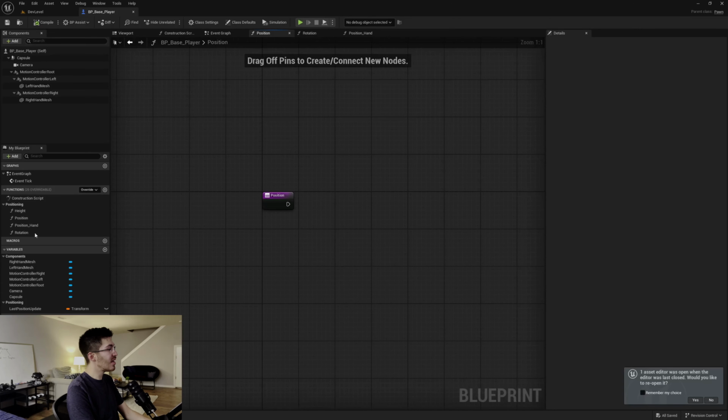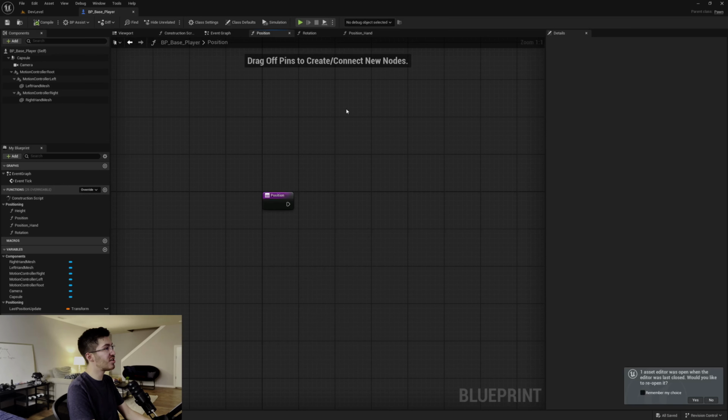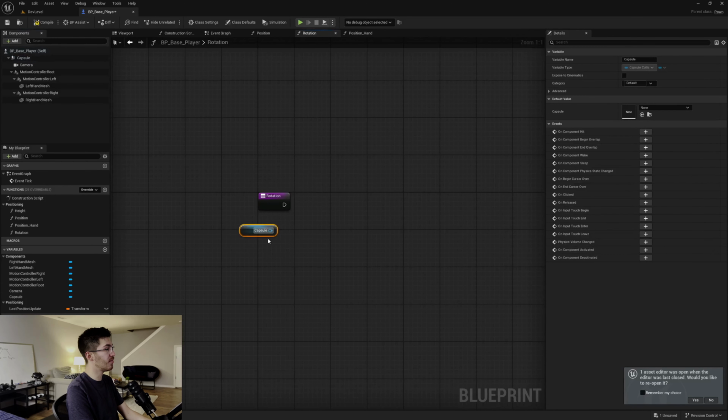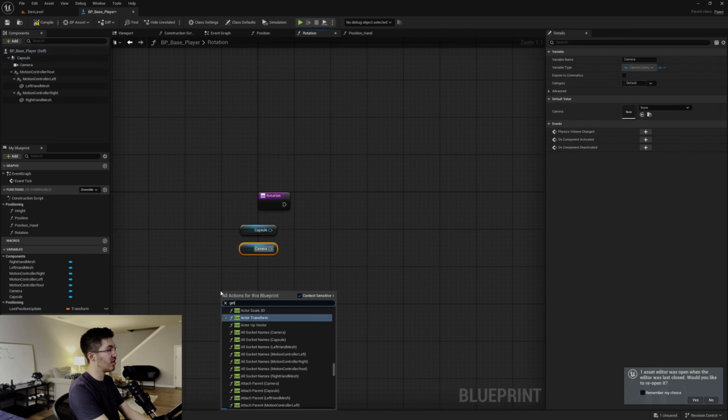Position. Position is going to be pretty easy as well. So we're going to get... position is always really weird. I'm going to actually come back to that one. Let's worry about the rotation first, because rotation's easy. Okay, so we're going to need our capsule, and we're going to need our camera, and we're also going to need that orientation. I keep misspelling it.